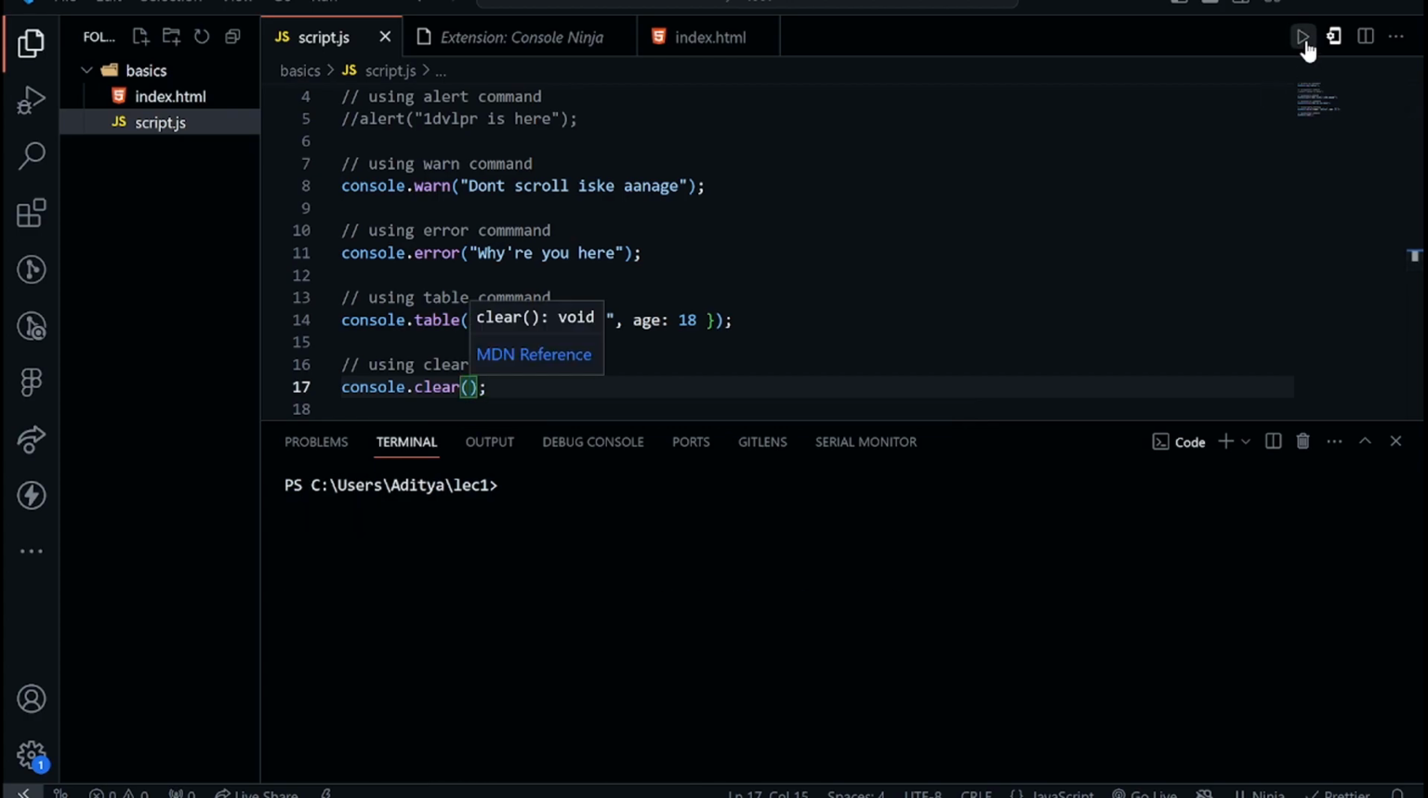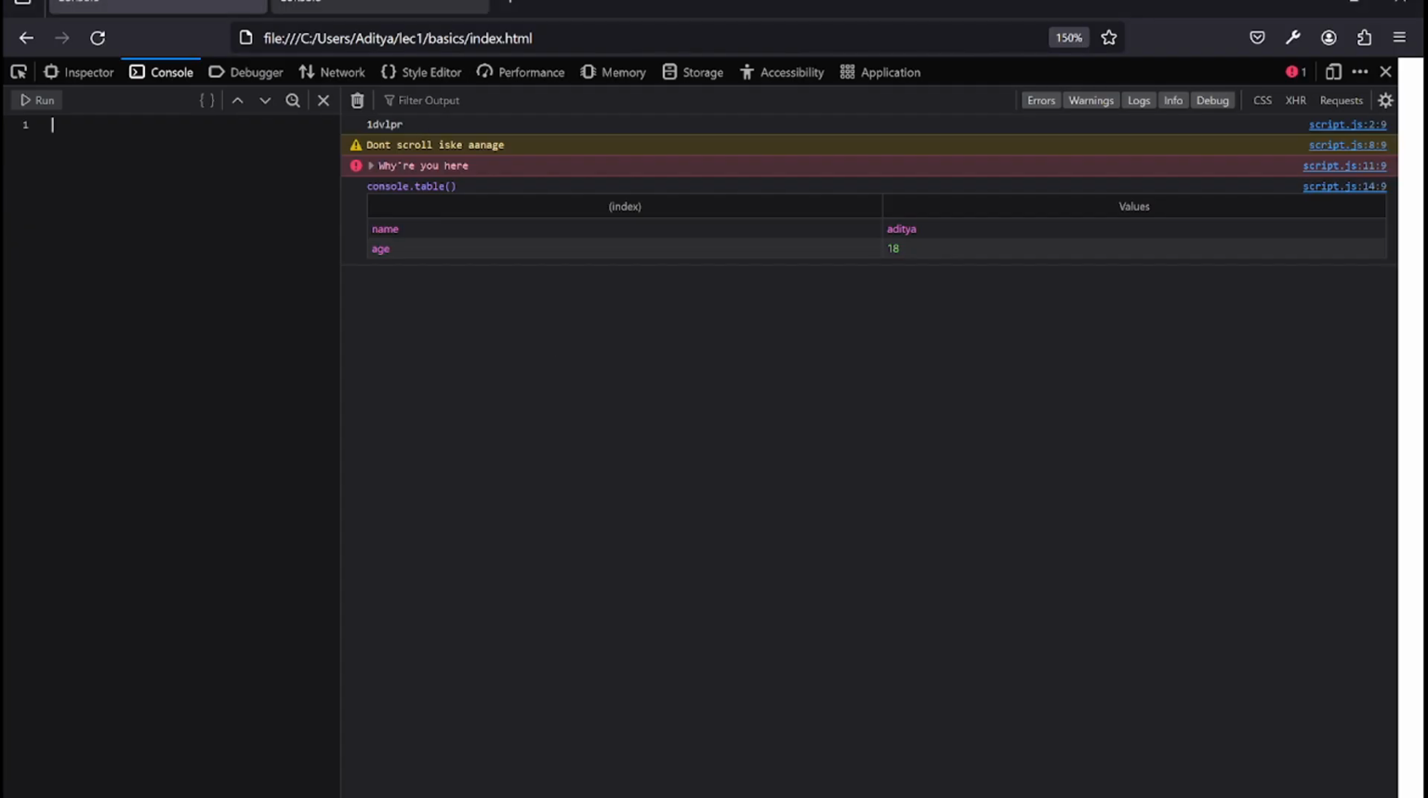Just save it and run it. So you just get everything cleared. And when you run it on the browser, it says the console was cleared.